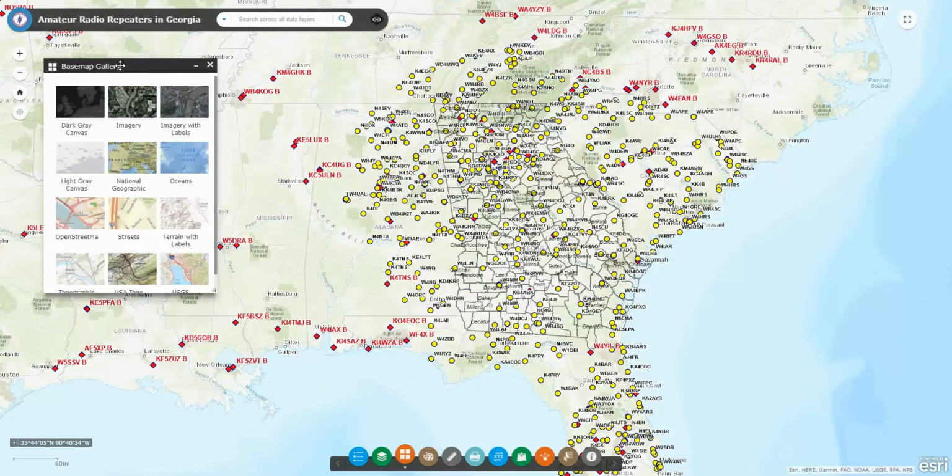The base maps are provided by ESRI. It's the company that produces and maintains the ArcGIS Online environment. They also make available a wide variety of base maps, and you can choose any one of these. And I think what's of particular importance is the imagery with labels.